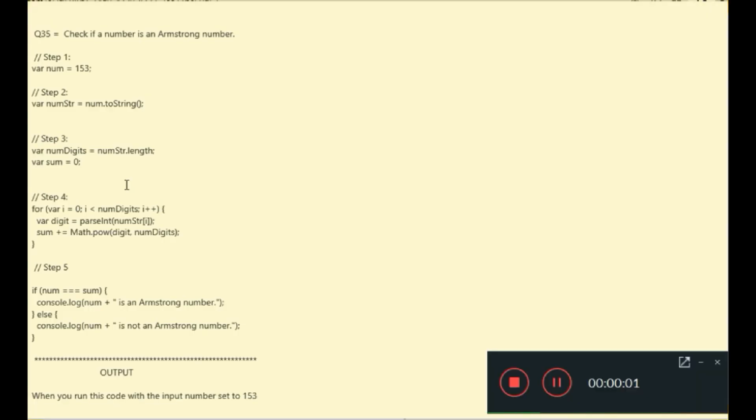This is question number 35, guys, and I'm going to explain how to check if a number is an Armstrong number or not. Let me tell you about that code step by step.